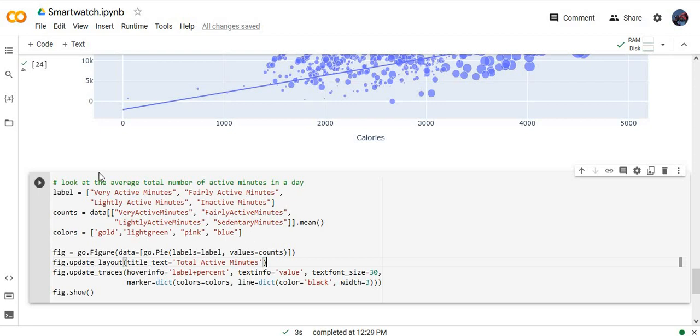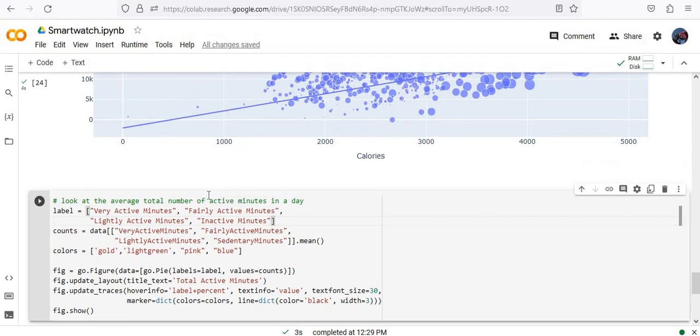In this code, we are going to look at the average total number of active minutes in a day. So for that, we are going to create a pie chart with labels: very active minutes, fairly active minutes, lightly active minutes, and inactive minutes. This is the list. We are defining a list here for the pie chart. Now move to the next line.